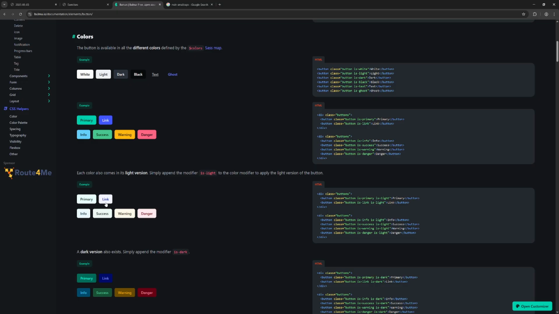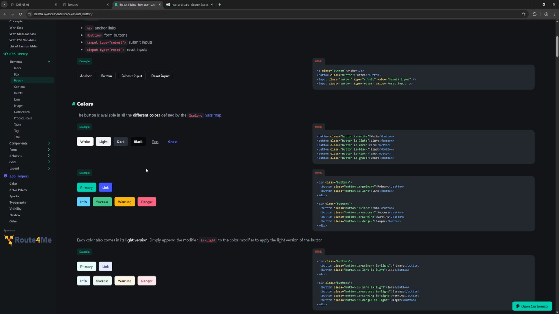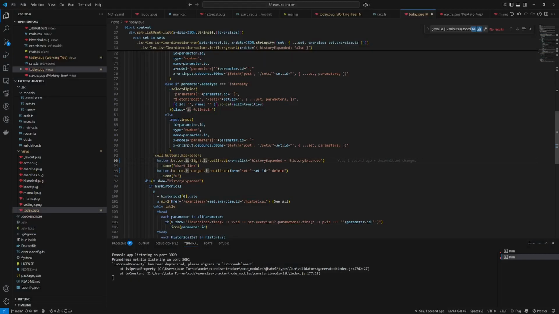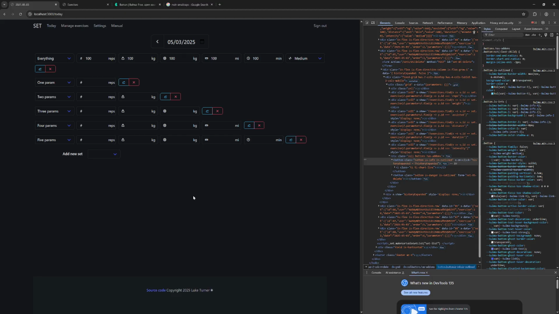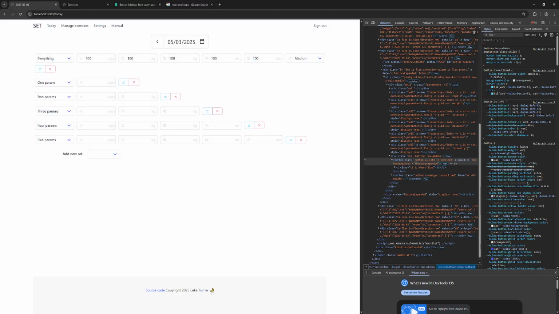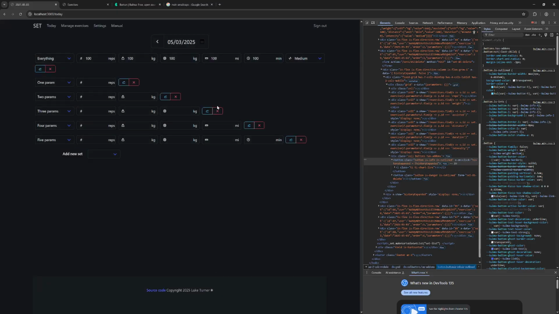Maybe I could do is primary or something. Or is info. Is info. Okay, so that looks like something. In the light mode, it looks like something too. It actually looks fine-ish. God, I'm getting so used to the dark mode. The light mode's hurting my eyeballs now.